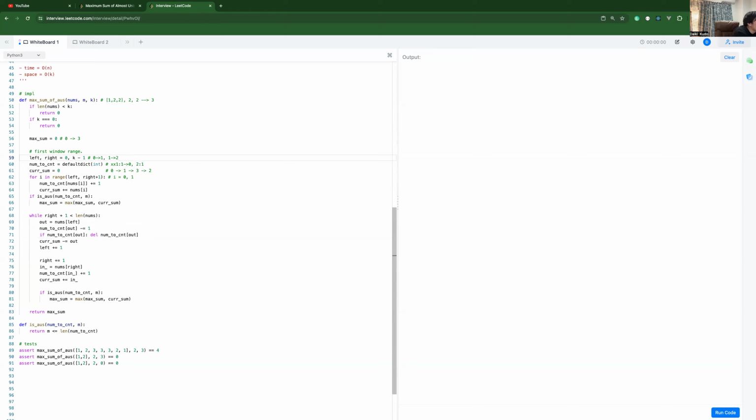So nums right is now 2. So num to count is updated with 2 to 2. Then current sum is now 4. However, in line 80, because length num to count is now 1, which is not larger than 2, this is false. It also is false. So max sum is updated. And finally, in line 83, I will return 3. Okay, good. This is as expected.